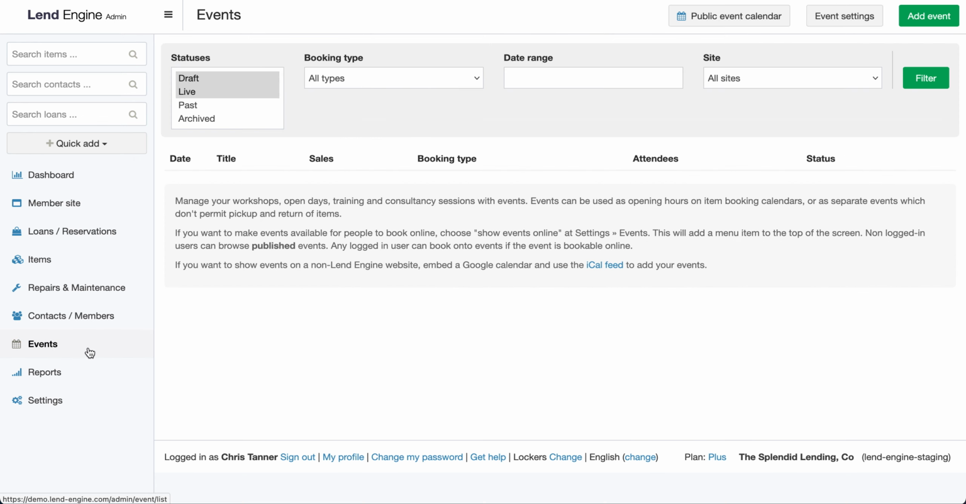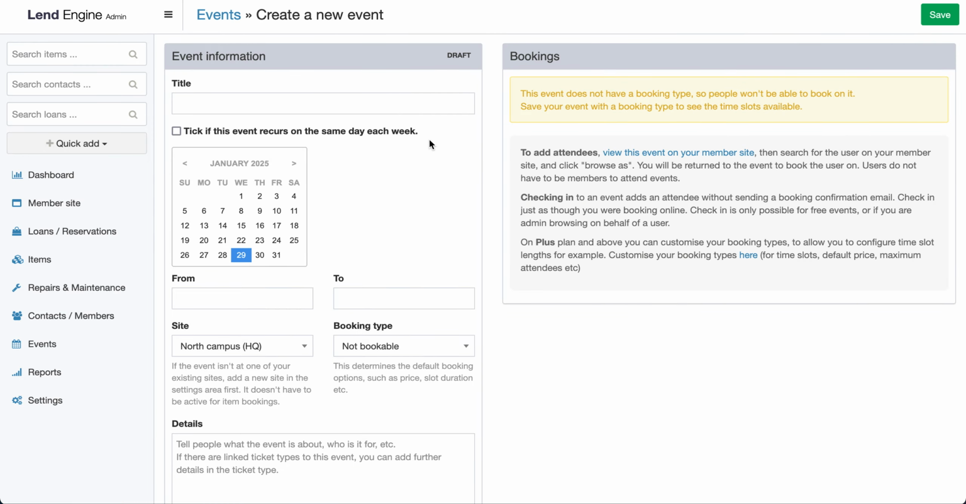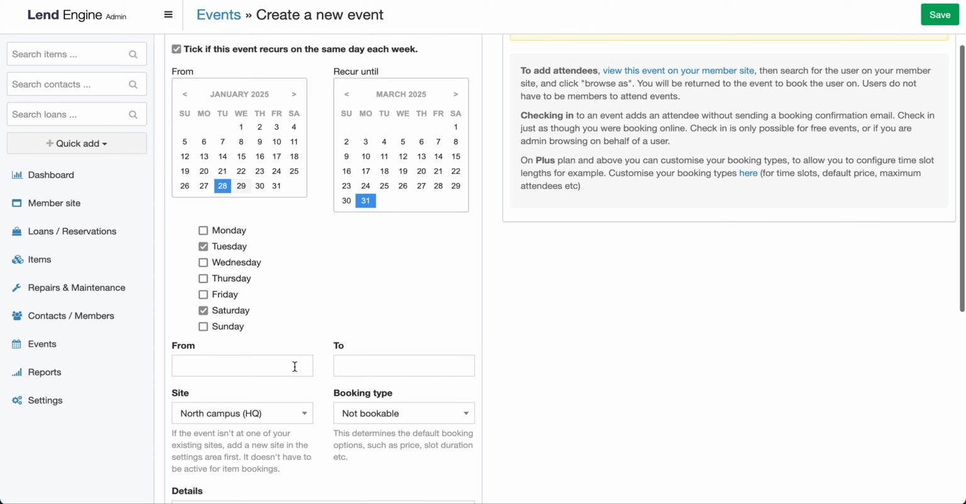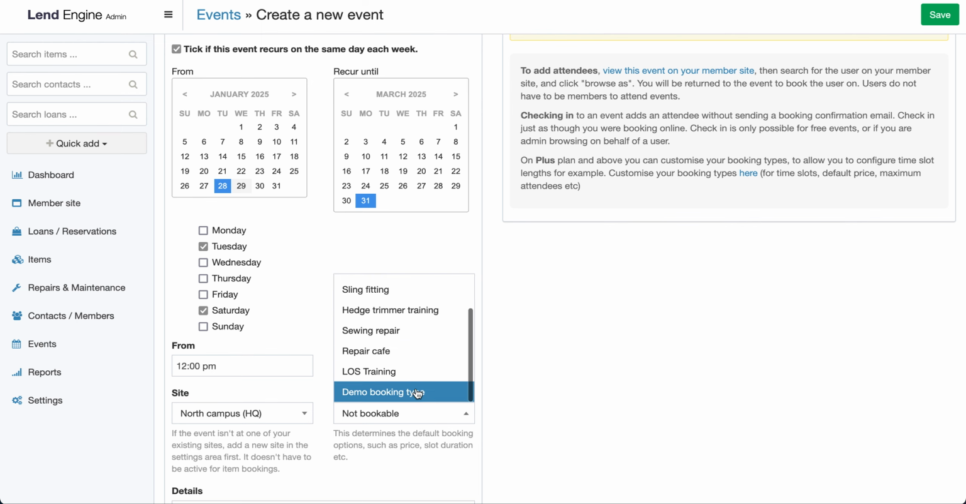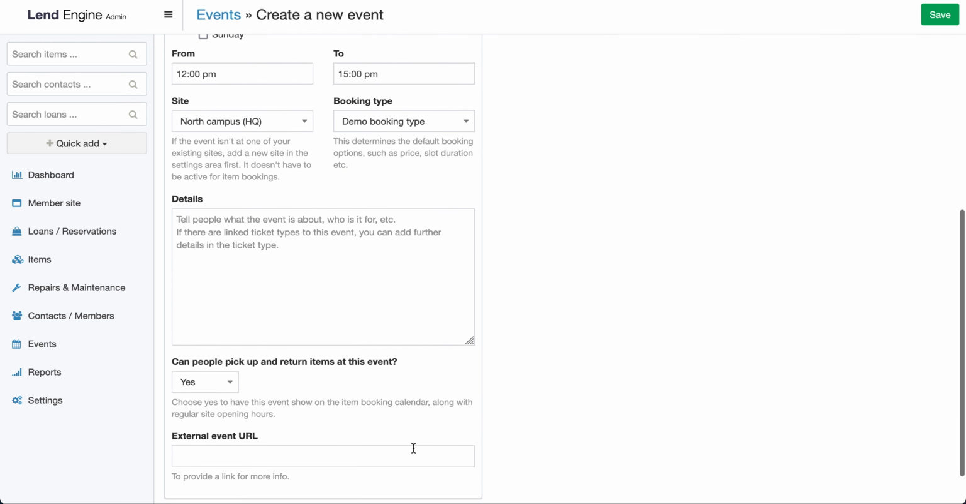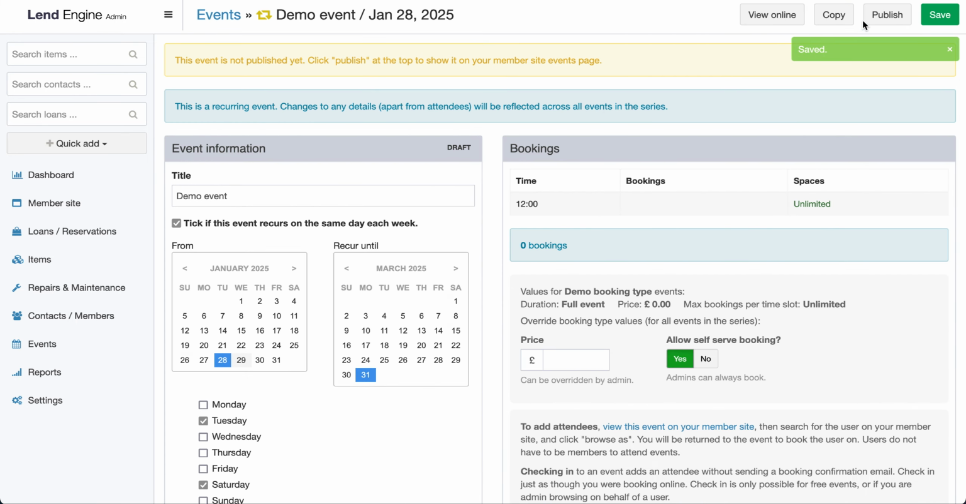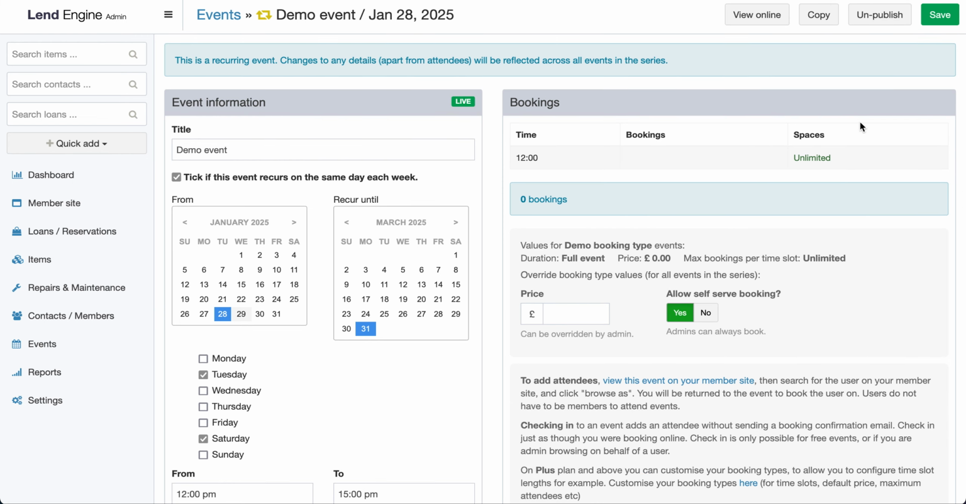Cool, let's go back to events, add a new event, and we're going to call it demo event. I'll show you how recurring works. We're going to recur from Tuesday just gone, and we're going to do Tuesdays and Saturdays until the end of March. This workshop is going to run from midday to, let's say, 3 p.m. The booking type is going to be our demo booking type. I think that's all we need to start with. So we'll save that and then publish it so other people can see it online.